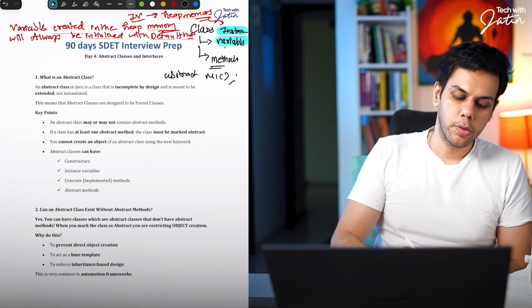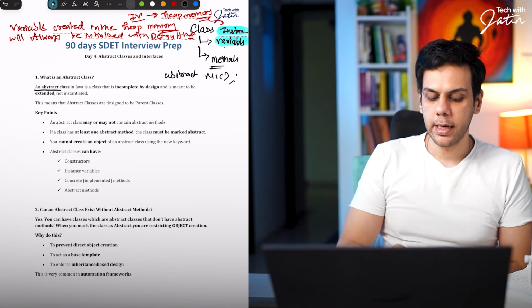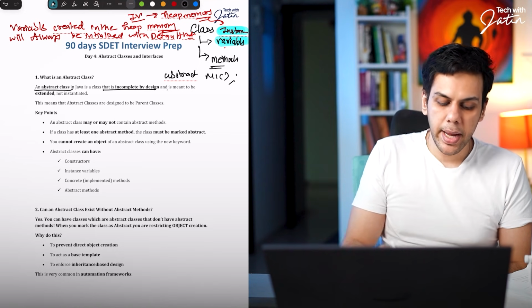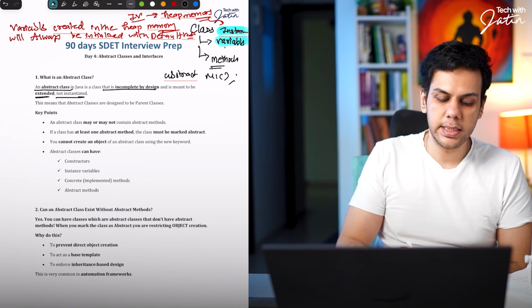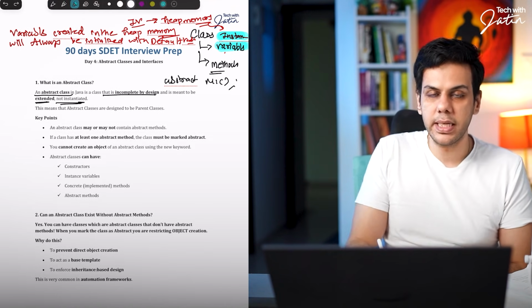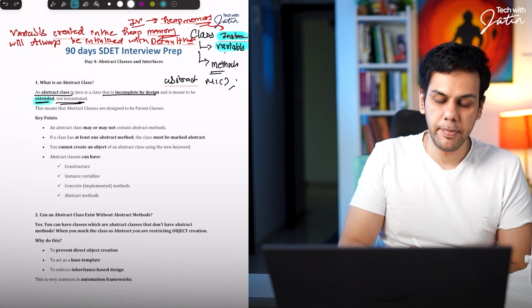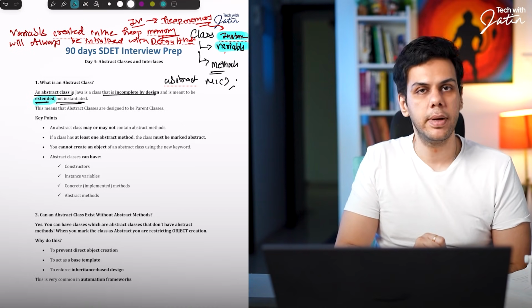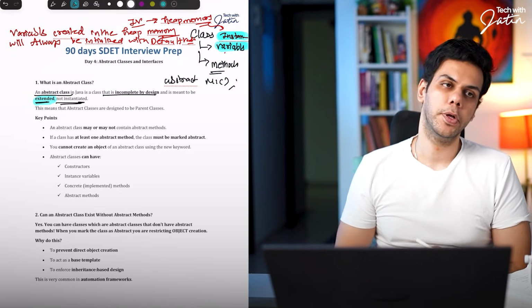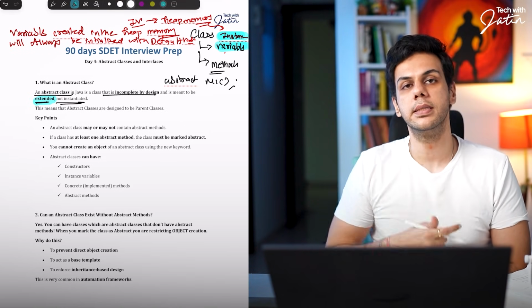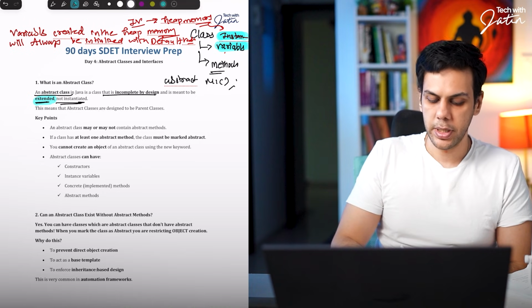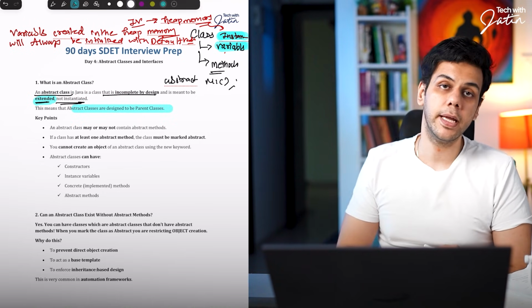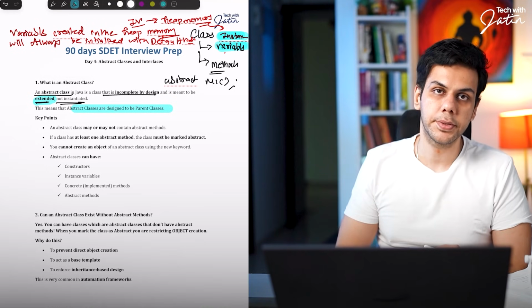Okay. So read over here. An abstract class in Java is a class that is incomplete by design and is meant to be extended, not instantiated. This is a very important line, guys: abstract classes are meant to be extended, not instantiated. What do you mean by this line? We are trying to say over here that abstract classes are designed to be a parent class. Abstract classes are designed to be parent classes.